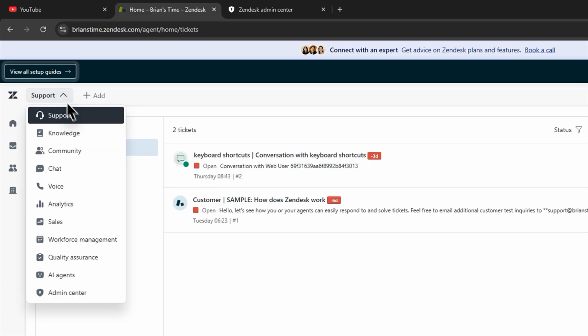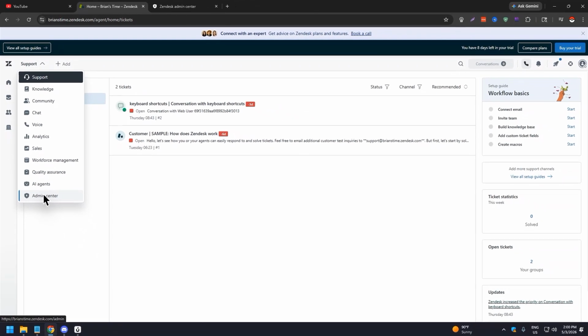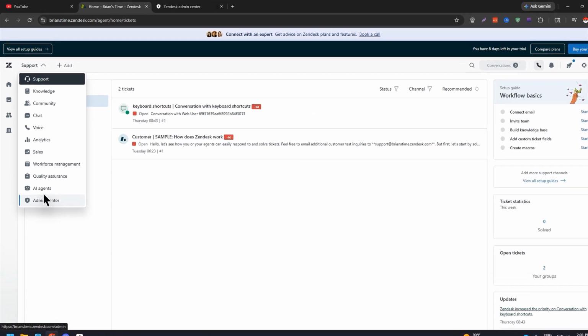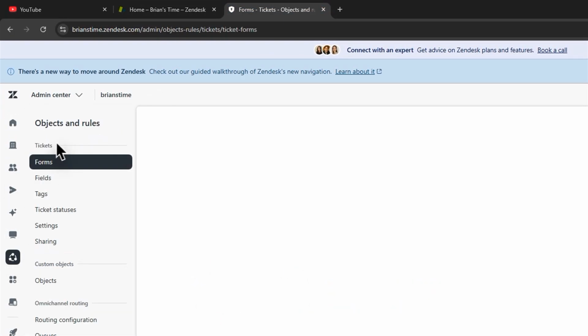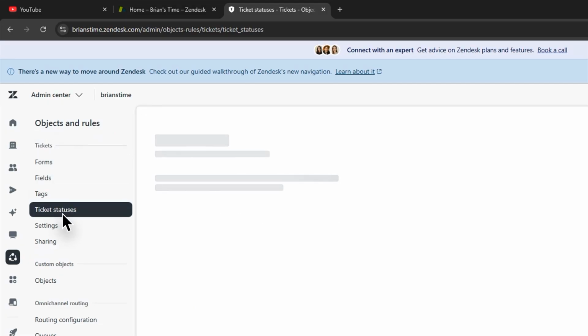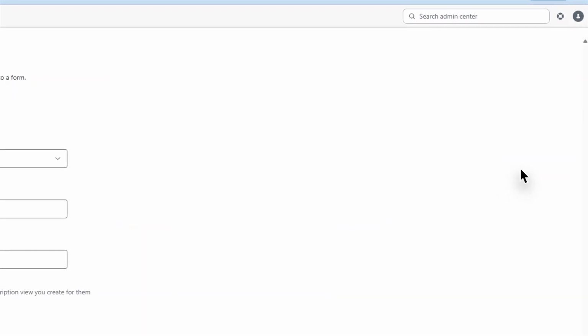Click on the drop down and click on Admin Center at the very bottom option, and it's going to open a new tab. Once that tab loads up, you want to click on Objects and Rules. And under tickets, there's going to be ticket statuses. Right here is where you can create ticket statuses.